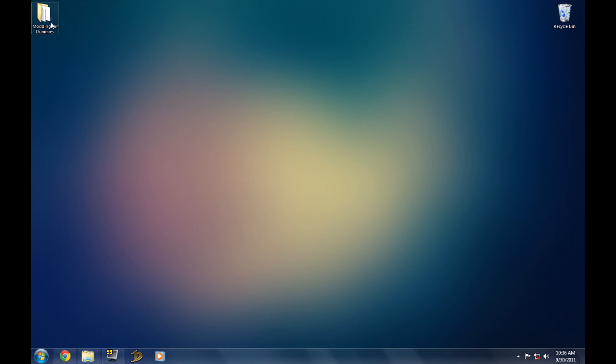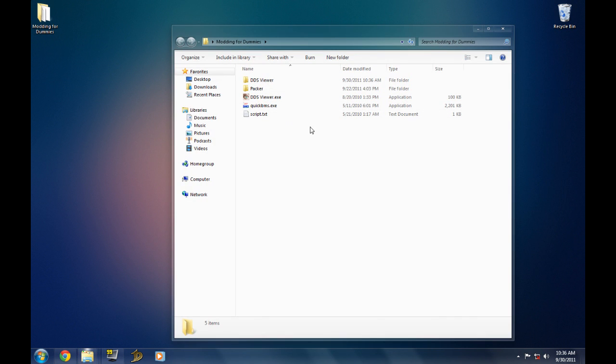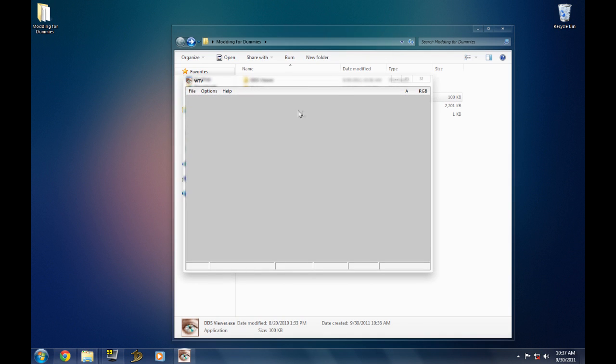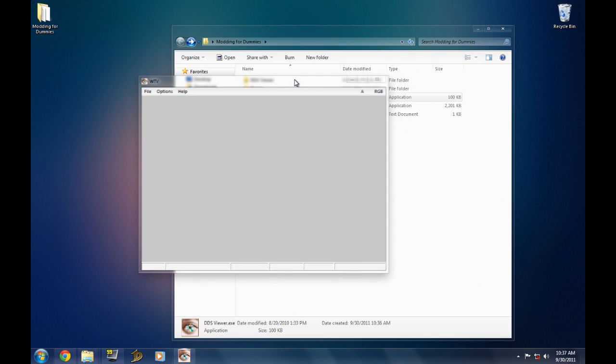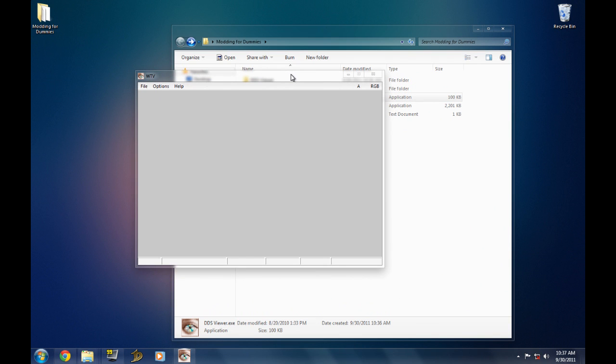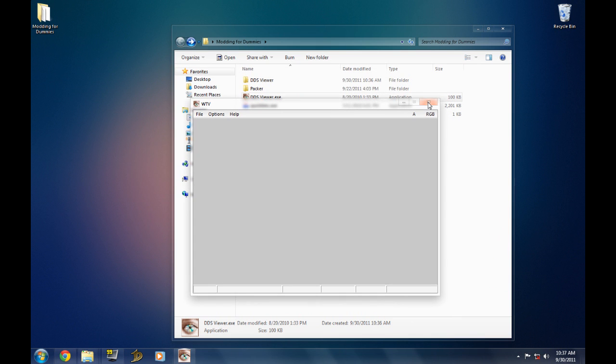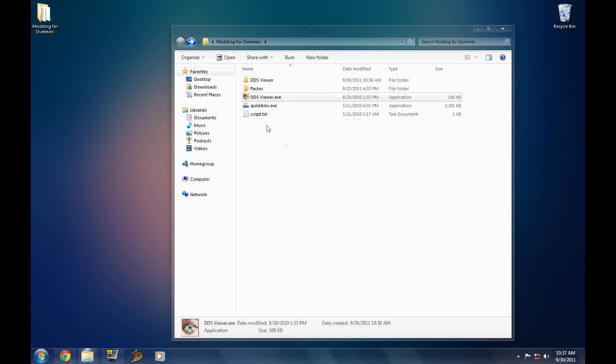Now, you'll want to go into this folder and you'll see a couple tools. First off, you have the DDS viewer, which I put into two folders, I don't know why. The DDS viewer is this little program right here. You use it so you can look at DDS files, because you can't usually look at them, and it won't help a lot, especially with Melon's site, but it's always good to have.